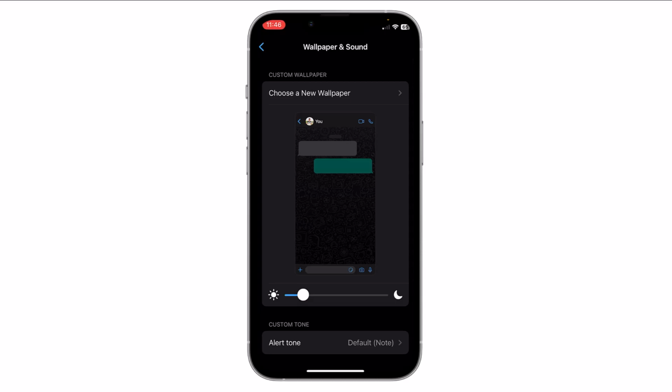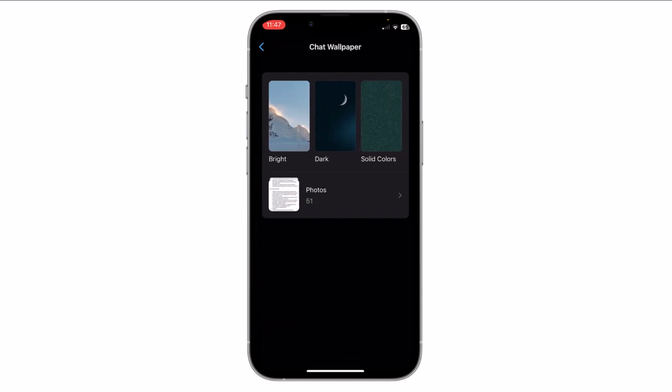Now you will get a few options, like Choose a New Wallpaper, or you will get this slider. You can drag it to make the wallpaper darker or lighter. Also, you can change the alert tone from here, but I will tell you how you can change the wallpaper. Click on Choose a New Wallpaper.